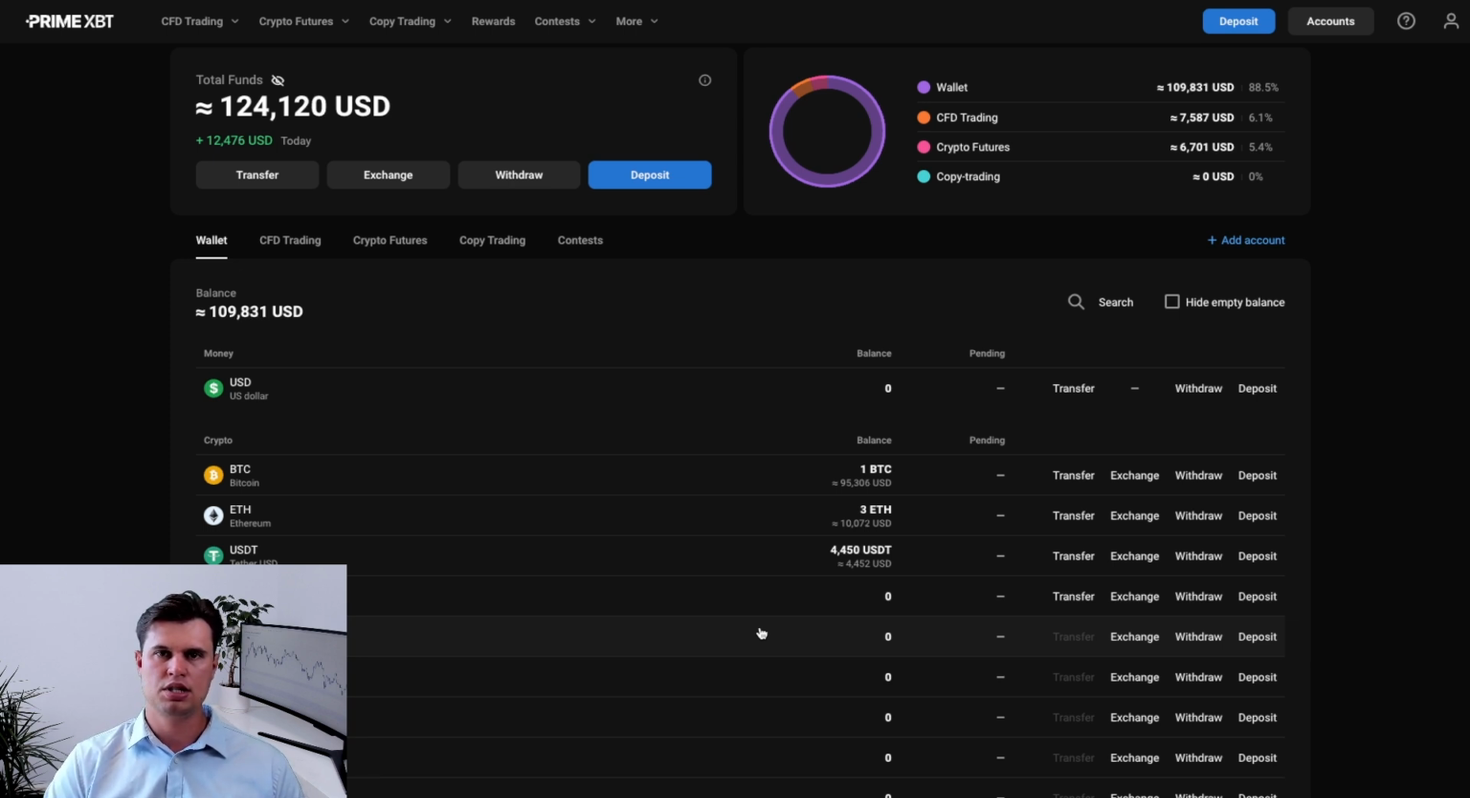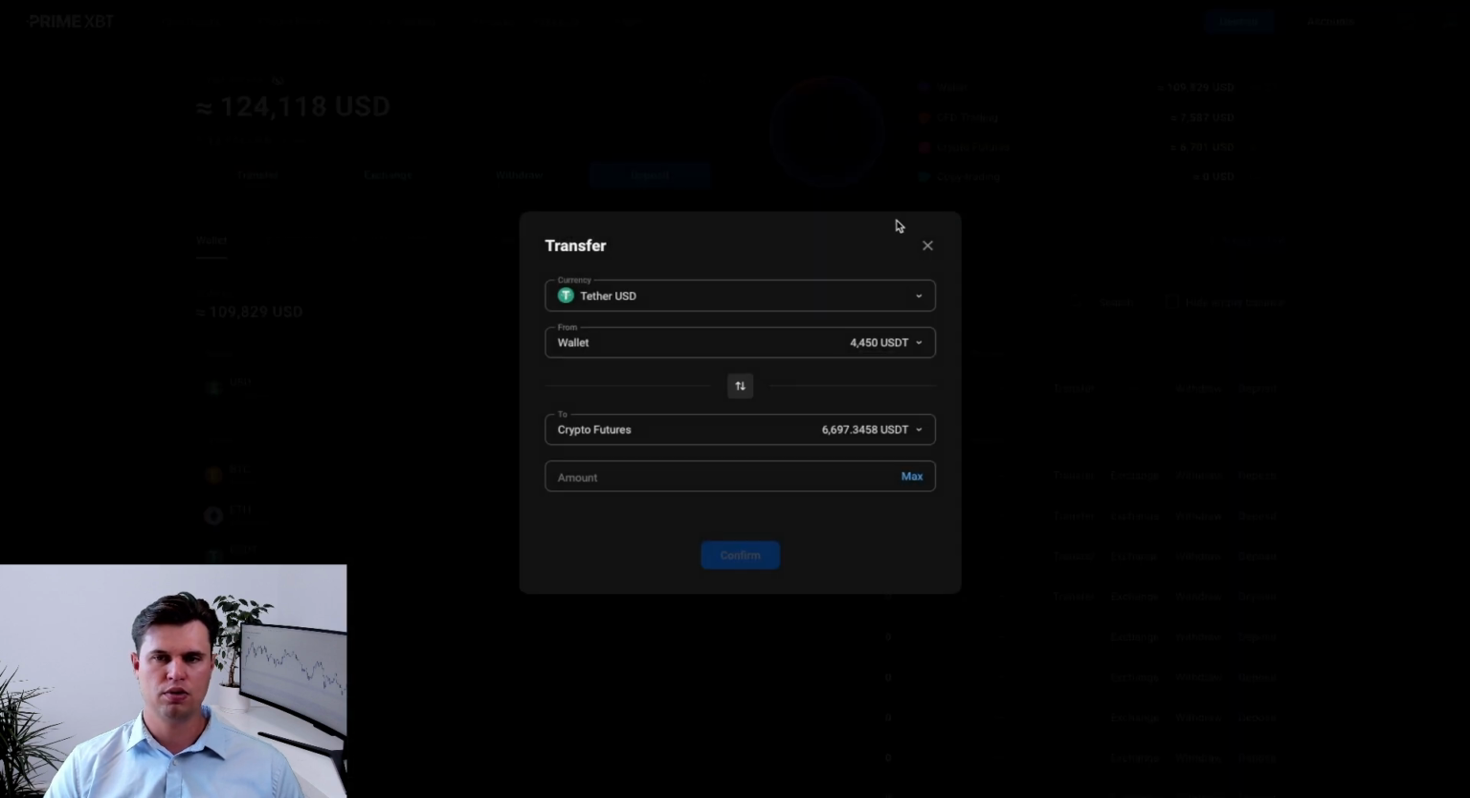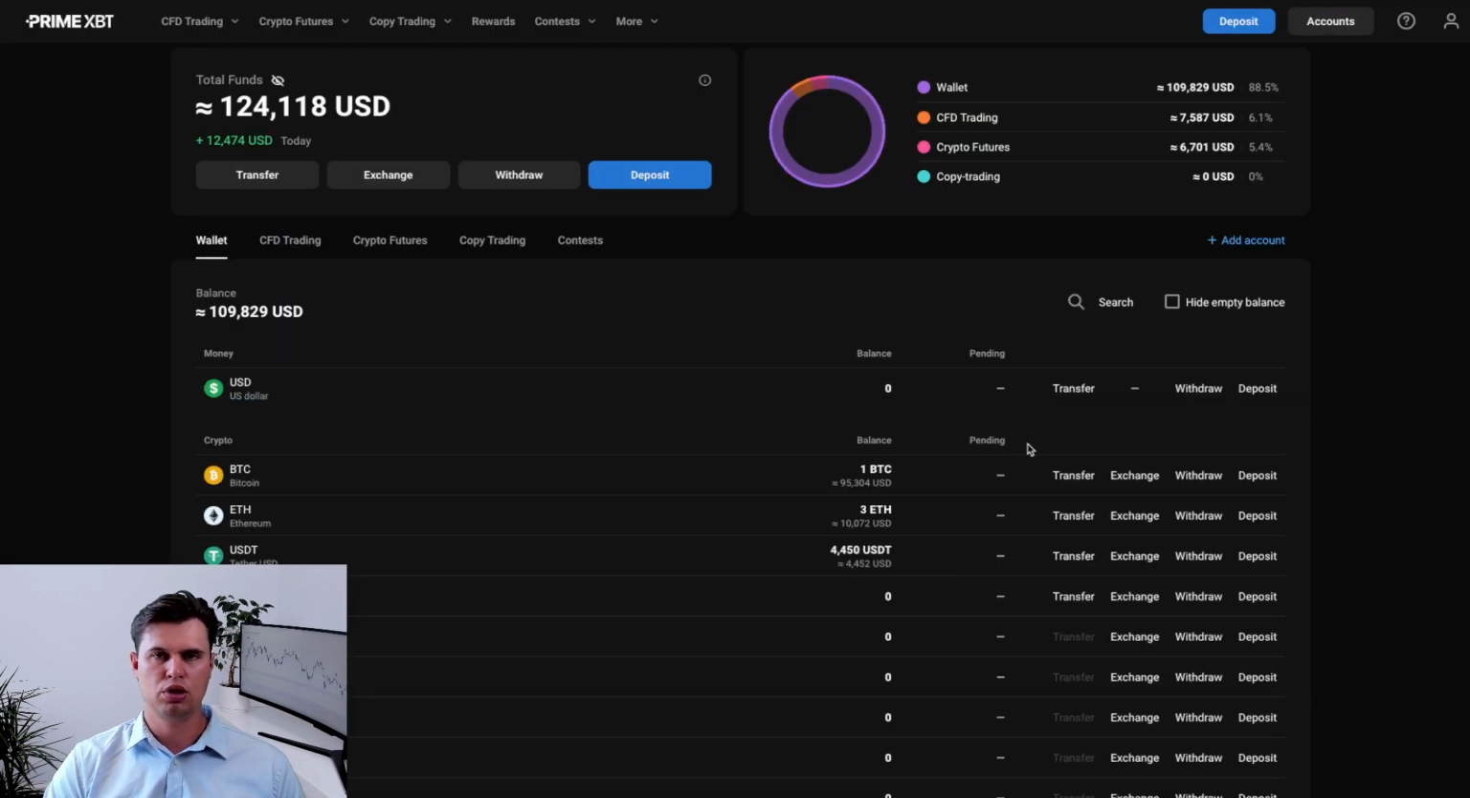Tether sitting in here. And remember, it's really key to understand that in order for you to actually execute any positions on, say, the CFD trading platform or the crypto futures platform, you need to make an internal transfer. So what does that look like? For example, let's say I want to transfer some USD Tether from my actual wallet address to my crypto futures account so I can actually execute some trades.